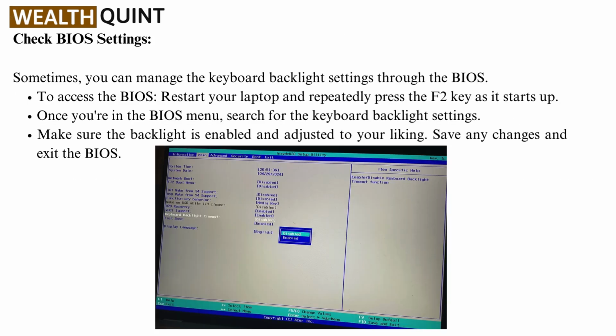Check BIOS settings. Sometimes you can manage the keyboard backlight settings through the BIOS. To access the BIOS, restart your laptop and repeatedly press the F2 key as it starts up. Once you are in the BIOS menu, search for the keyboard backlight settings. Make sure the backlight is enabled and adjust to your liking. Save any changes and exit the BIOS.